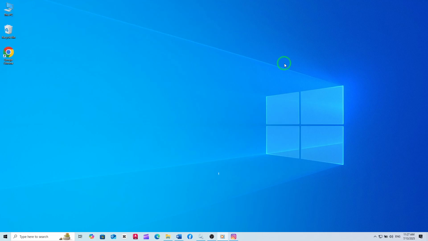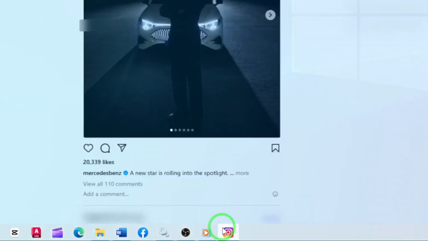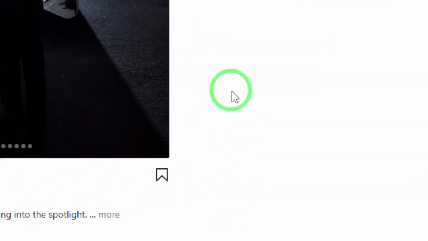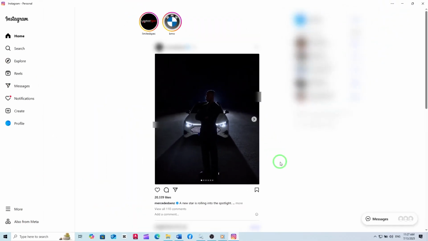Let's get started. First, open the Instagram app on your computer. Make sure you're logged into your account so you have full access to all the features. Once you're in, take a look at the left side of your screen. Here, you'll see a menu with several icons.